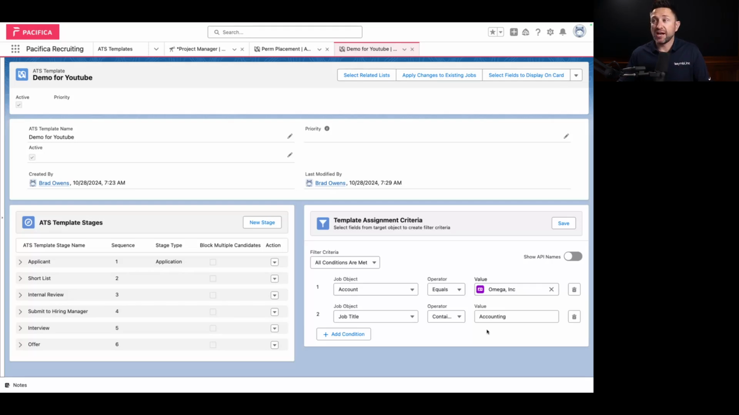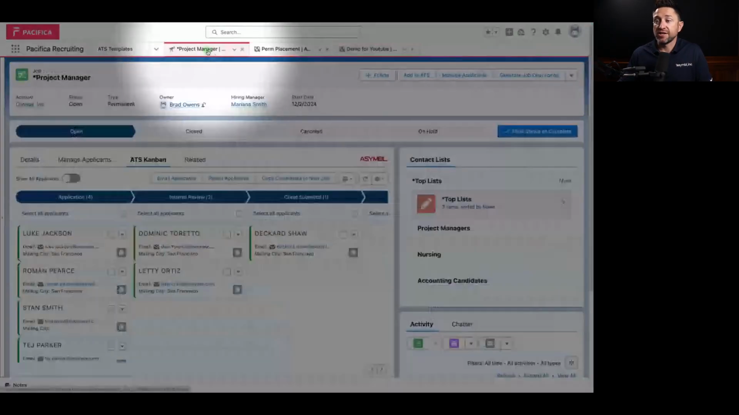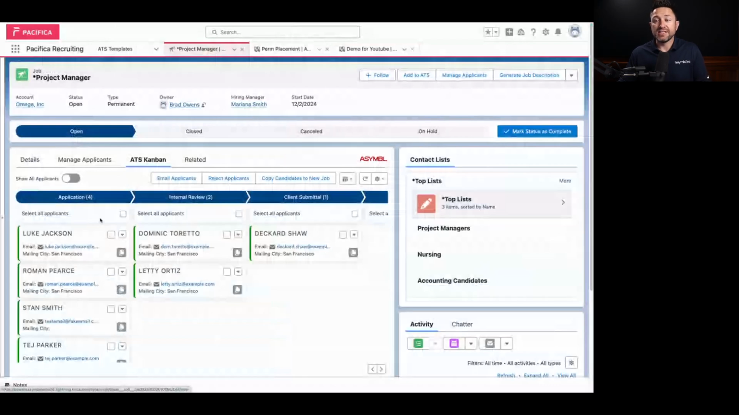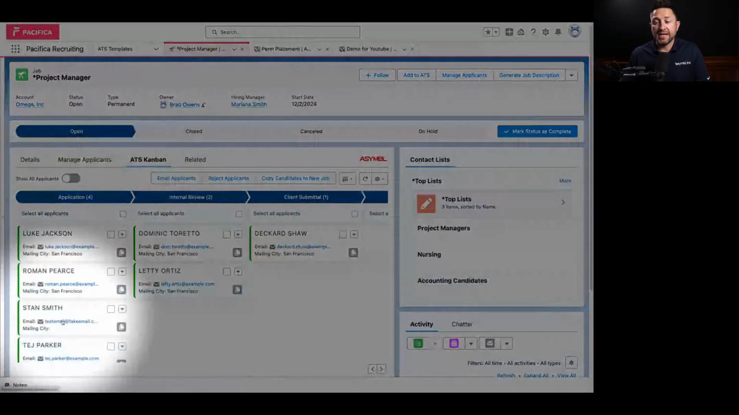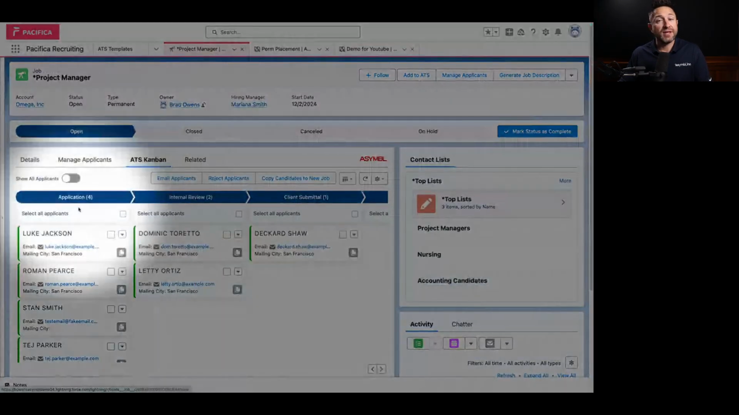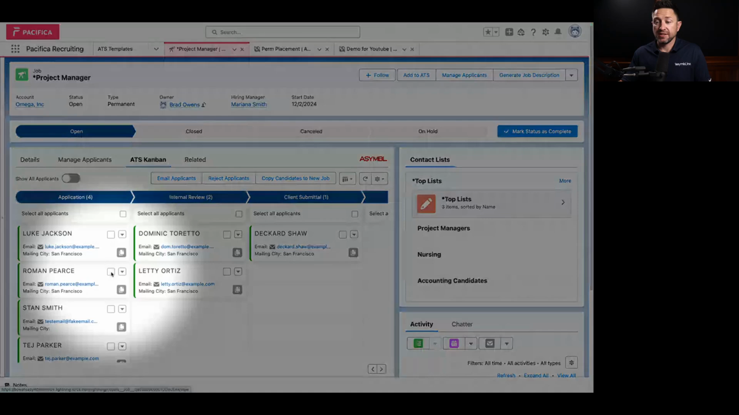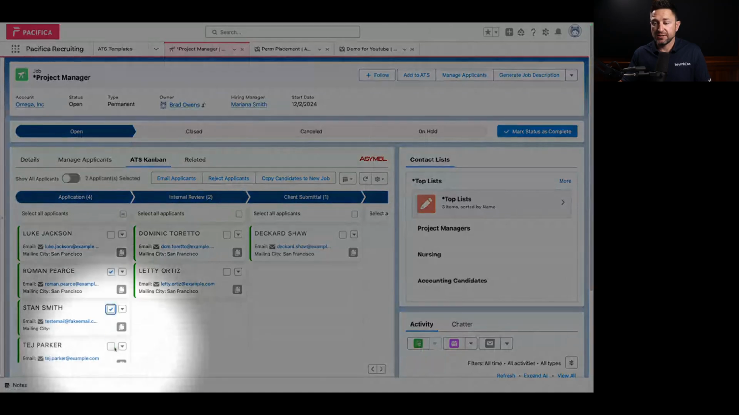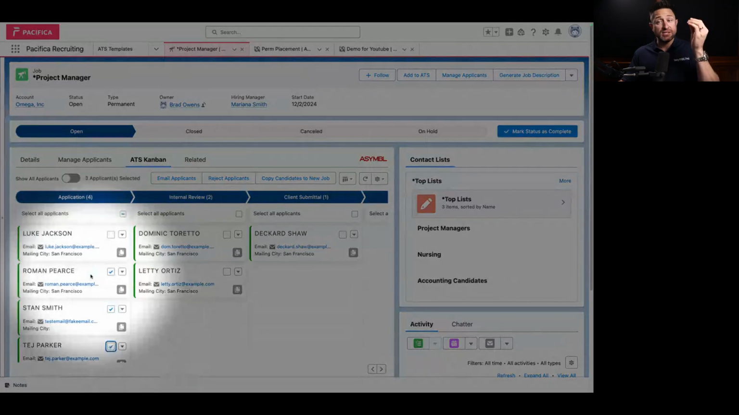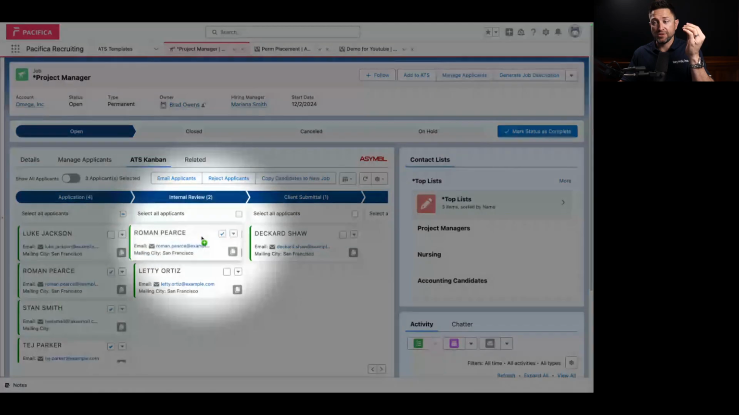Well, let's move to a job that I'm working on today, such as this project manager position right here. You can see that I've got Roman and Stan and Tej here all in my application phase. When I want to move those to more of an internal review stage, it'd be simply me selecting these here. Let's say I want Stan and Tej. What I'm going to do is click and drag them over to internal review.